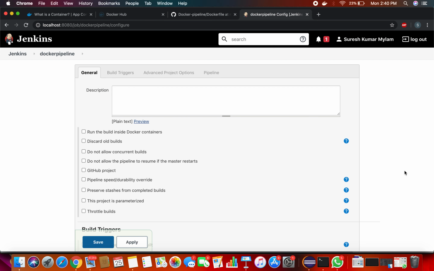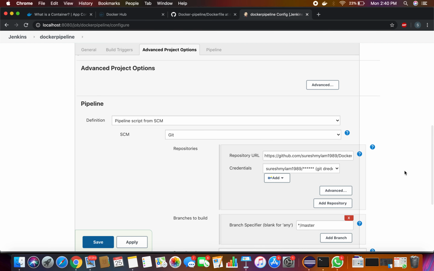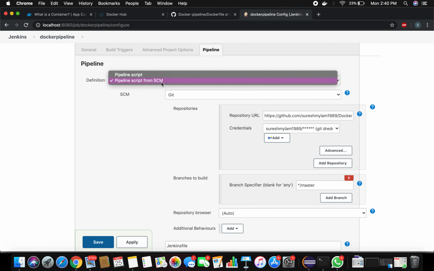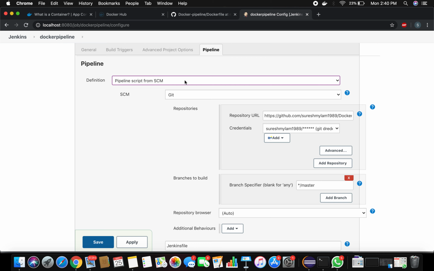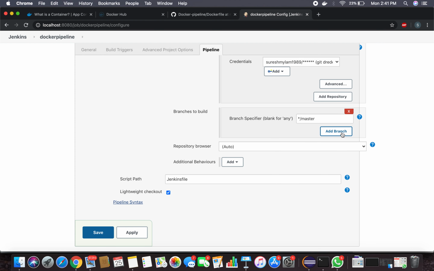I am under the configuration. I am not doing anything before the pipeline. This is a very simple pipeline job. You have two options: pipeline script or pipeline script from SCM. I am taking the pipeline script from SCM. Since it is source code management, I am providing my Git. This is my Git URL and the credentials I have provided, and the branch from which I am going to clone the project.